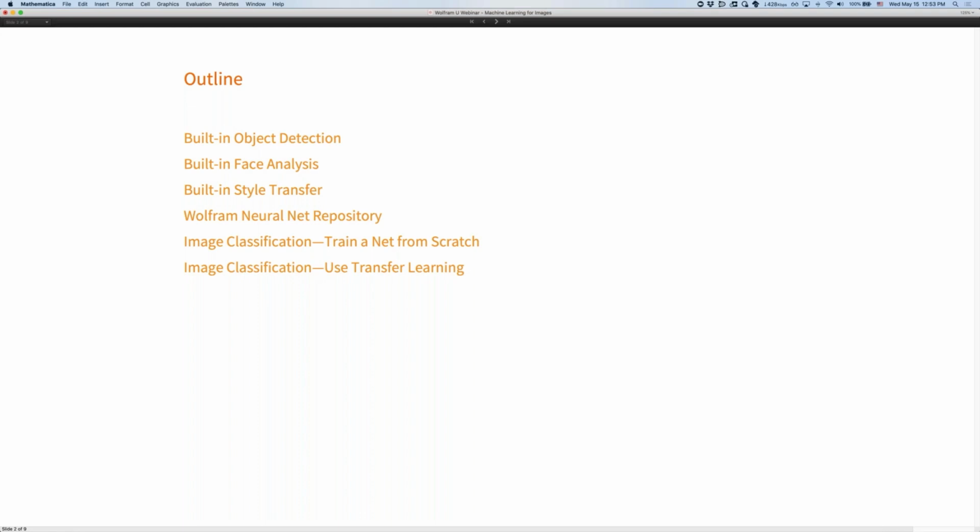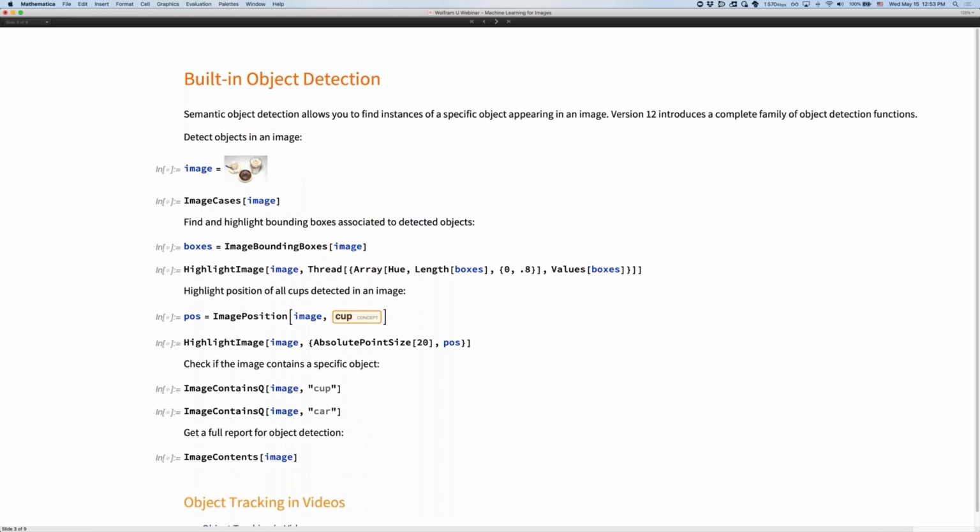A quick outline of what I'm going to talk about today is going to be built-in capabilities, a quick look from the image perspective on the Wolfram neural net repository, and then we're going to train a net from scratch, and use a net in order to perform transfer learning.